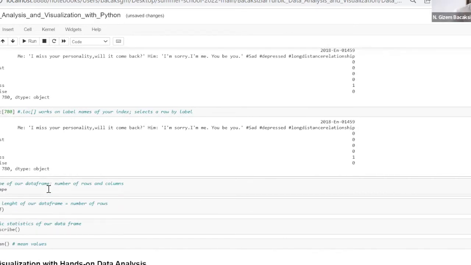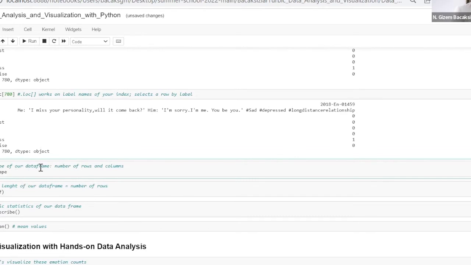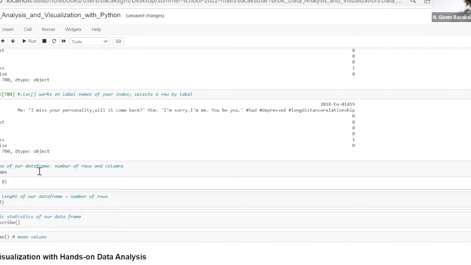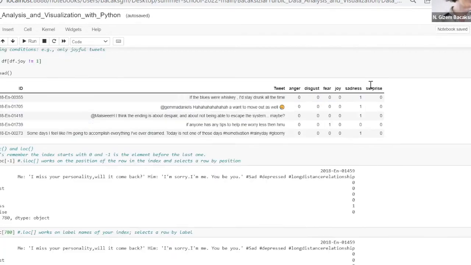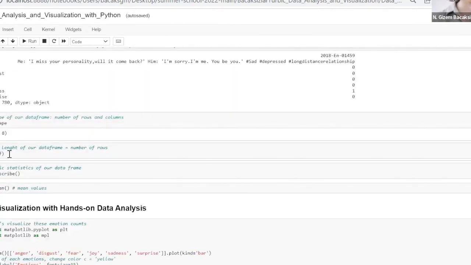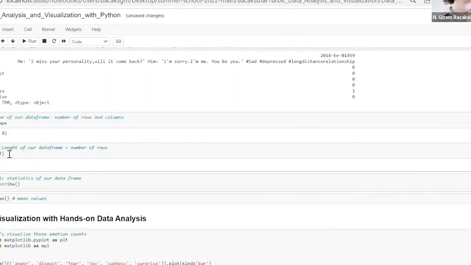And if you like to see the shape of your data frame, let's say how many rows and how many columns you have, you can check it, df.shape. You have 781 rows and 8 columns. Is this correct? Yes. Here, 1, 2, 3, 4, 5, 6, 7, 8 columns. Yes. And I know the length of my df is also 781.